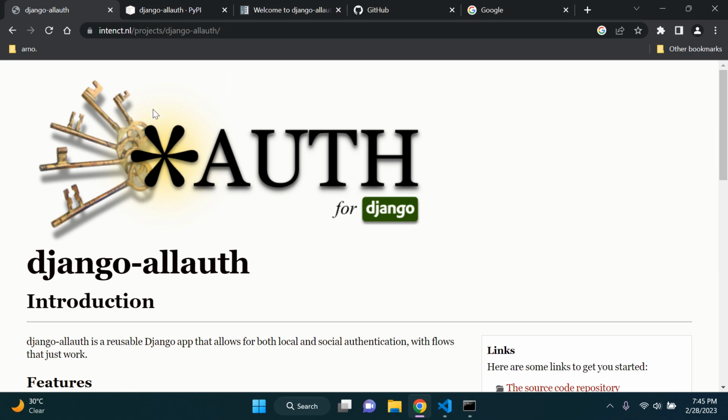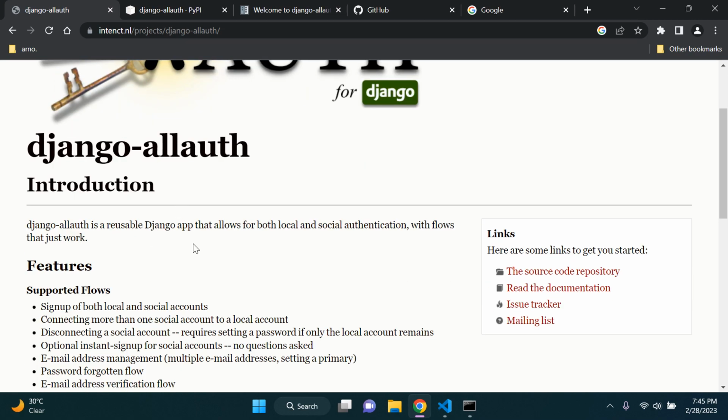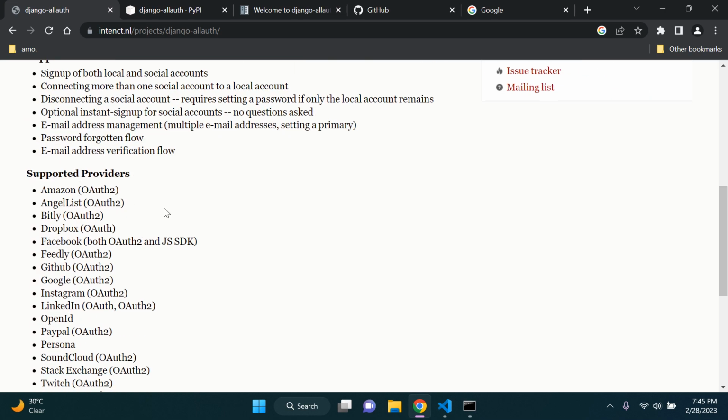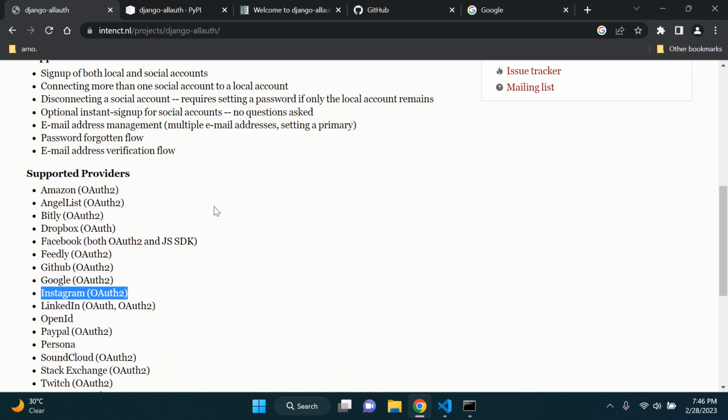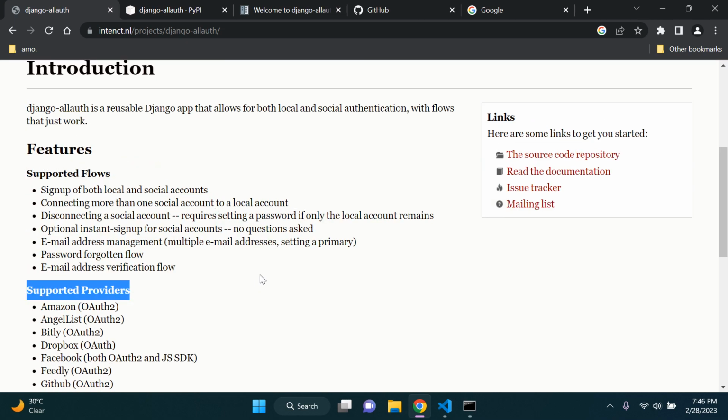Now, the Django-AllAuth package is going to allow us to log into our Django application with both local and social-based authentication. Local-based being the default Django authentication mechanism, and social authentication being based on more social accounts. So you'll be able to log in to your account with a supported provider. This will include, for example, Amazon, GitHub, Google, Instagram, Facebook, Twitter, etc. There'll be a lot of supported providers that you can make use of.